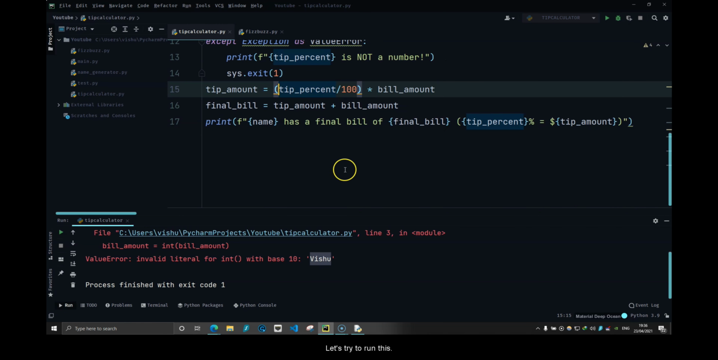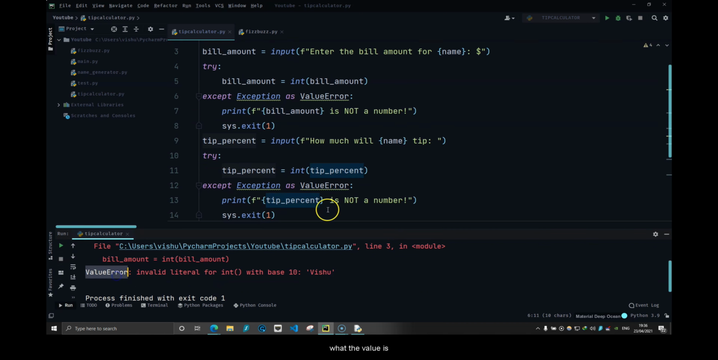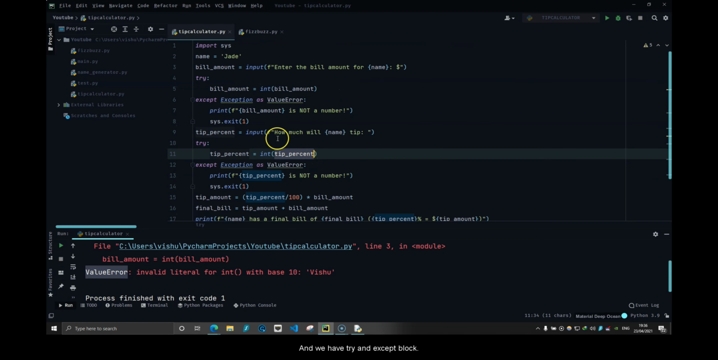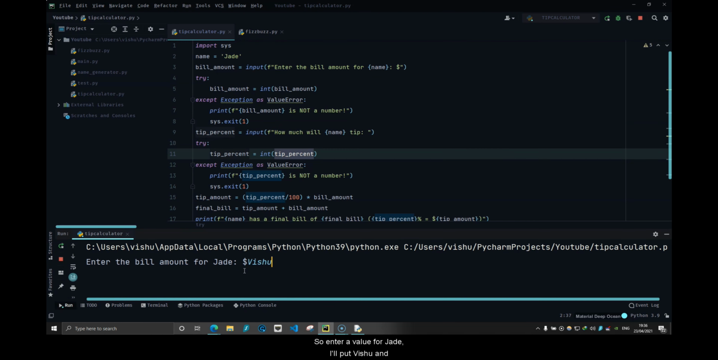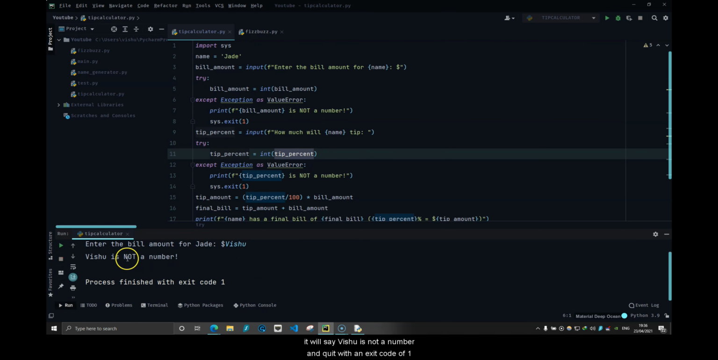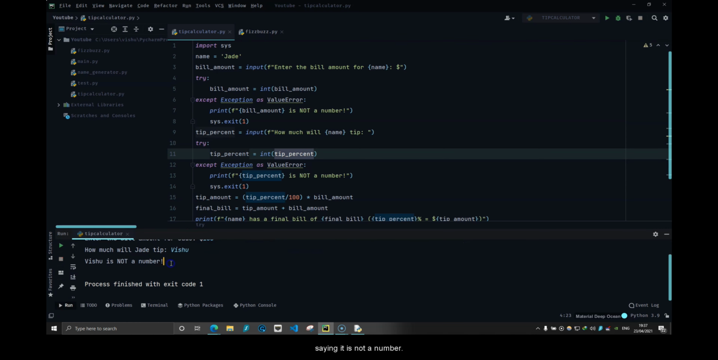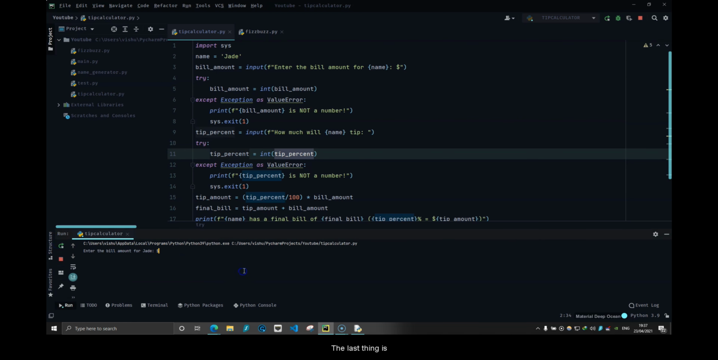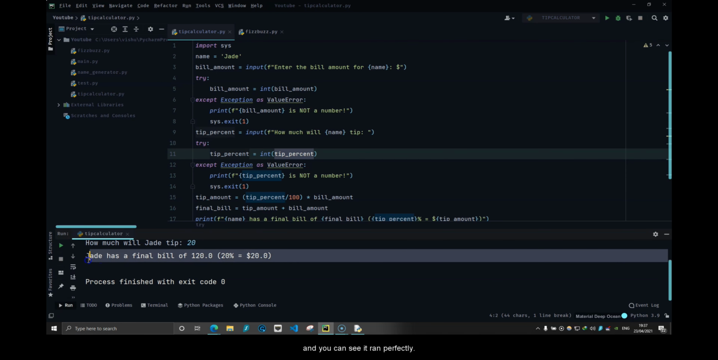Let's try to run this. So both the sides have value error because we can see what the value error is when you try to convert it into an integer, and we have the try and except block. So enter value for Jade, I'll put Vishu, and it will say Vishu is not a number and quit with an exit code of 1. And if I do 100, and here if I put Vishu, it will again crash saying it is not a number. The last thing is we'll put the correct values, and you can see it ran perfectly.